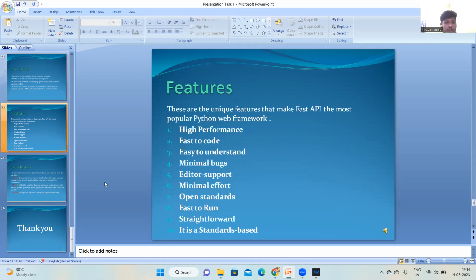The FastAPI features. These are the unique features of FastAPI, one of the most popular Python frameworks. It is high performance and fast to code. It is easy to understand. It has minimal bugs, editor support, and minimal effort. It is open standards based, so it is fast to run and straightforward.